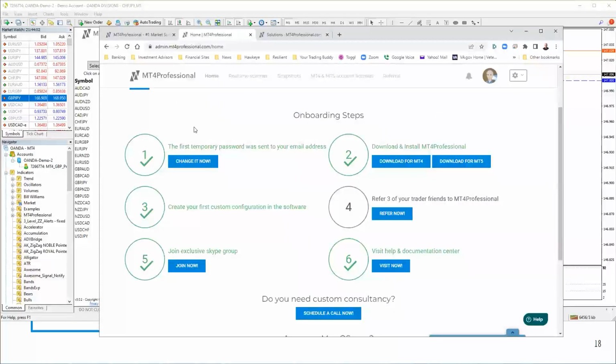One other thing I want to show you while we're here is that there's a link on the menu called real-time scanner.